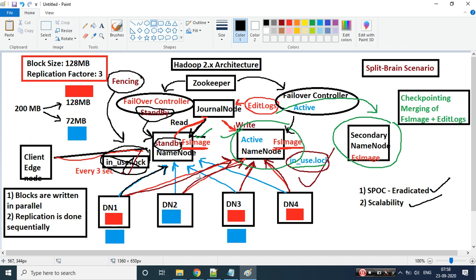So here, whatever the failures were, that has been taken over, and the Hadoop block size has been increased. The replication factor is the same. So mostly they will be tweaking you in the 2.x architecture. What is split brain scenario? What is fencing? How do the journal nodes come into the picture? How do my reads and writes happen in the 2.x architecture? So these will be the questions that pop up on the 2.x architecture.